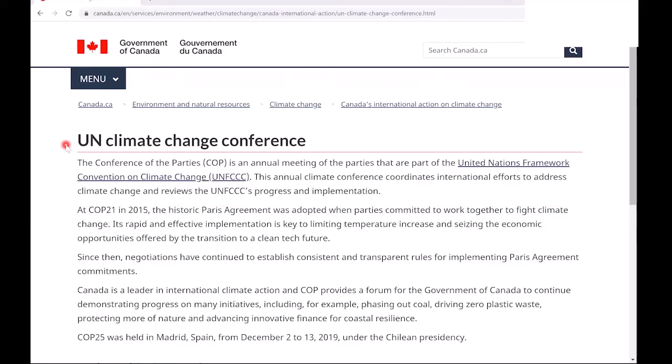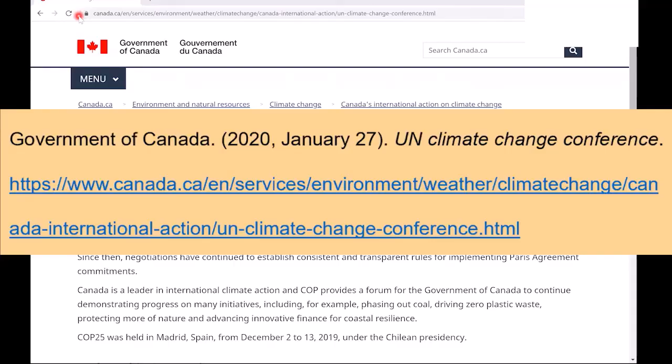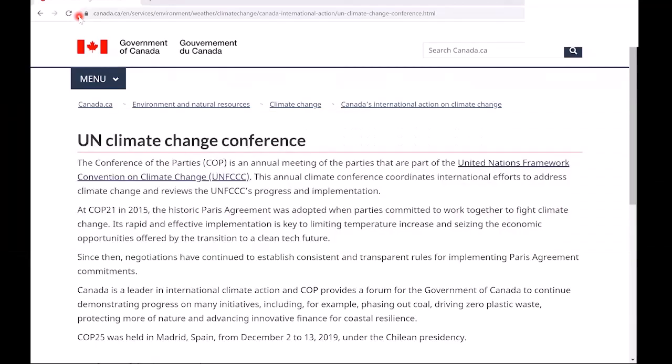Lastly, you're going to need to copy and paste this URL that appears at the top of the web document at the end of your reference. When you copy this in, make sure you keep the blue underline, the hyperlink, that appears.